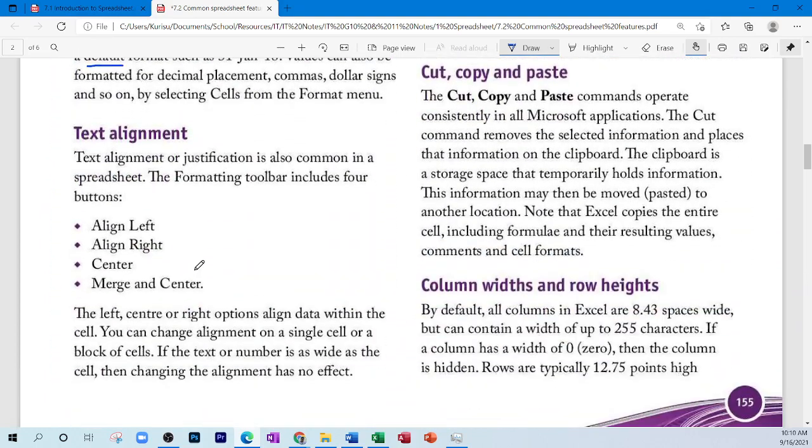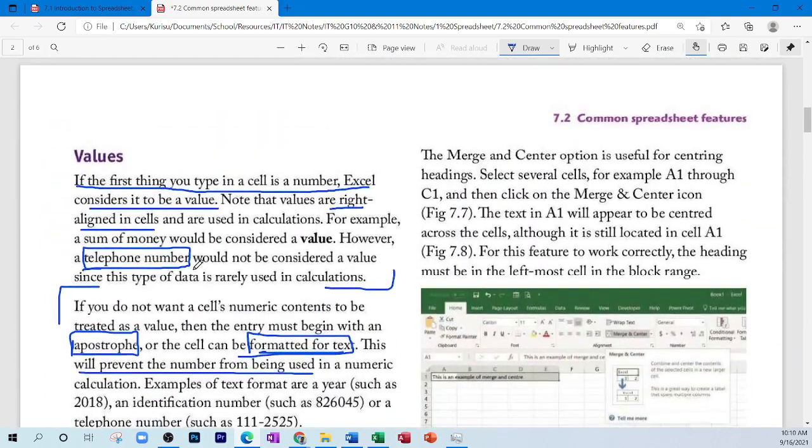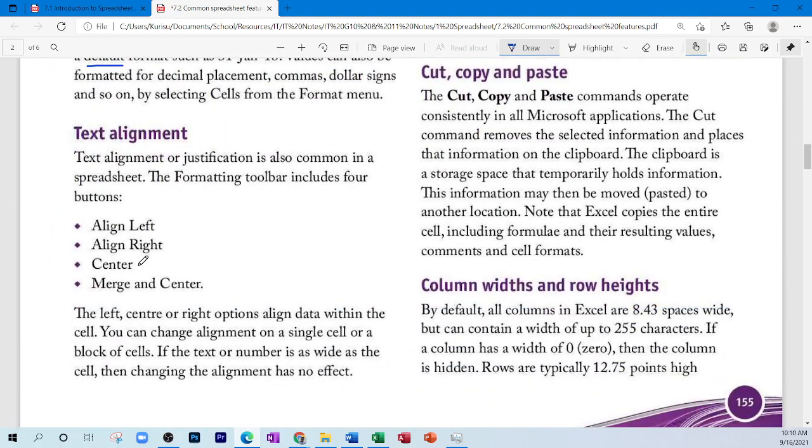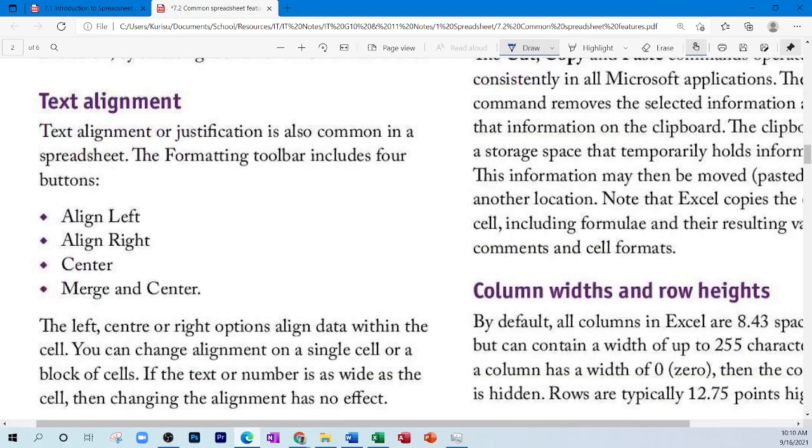Good. So we looked at formatting our values. Now let's look at text alignments. And we're going to have Emmanuel Henry.